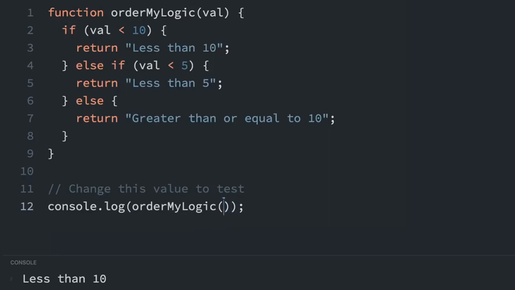However, if we put 3, it's still just going to say less than 10. Really, we want this to say less than 5 because it is actually less than 5. However, this is in the wrong order. So what we need to do is change the order. So this should be 5, this should be 5, and this should be 10. And this should be 10. Once the first condition is met, it doesn't even check for the rest of the conditions. So that's why it's important to think about the order. So if we run this now, yep, less than 5. That's what we want.